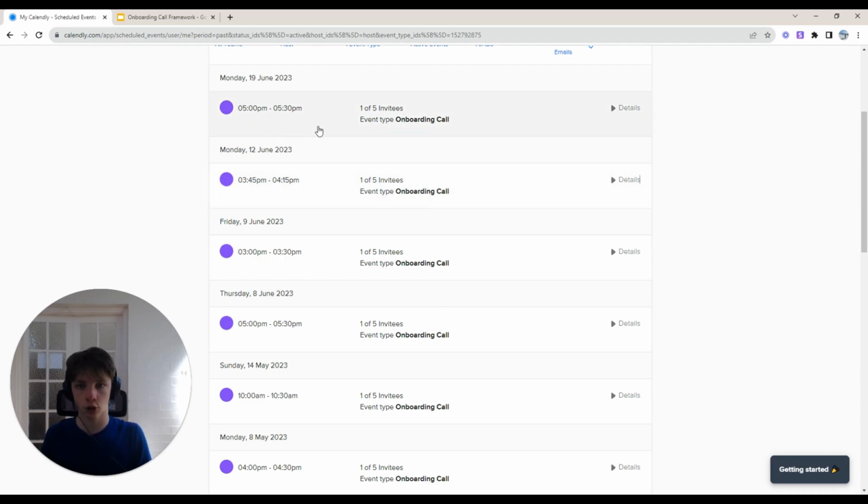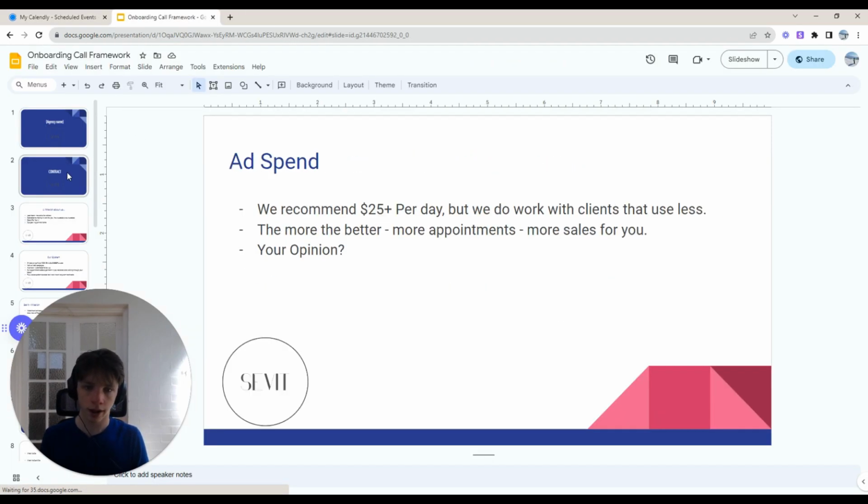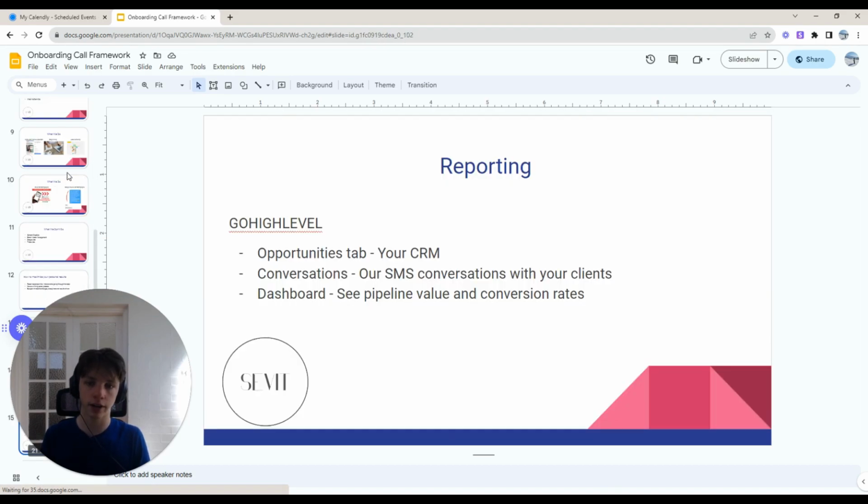Don't add any extra questions to the Calendly. Literally just make it the name, the email, the number. That's it. That's all you need. You don't need any extra information, because you get all the extra information in the client onboarding stuff, okay? And then we have our onboarding call framework here. It's actually pretty short, but it's very simple.